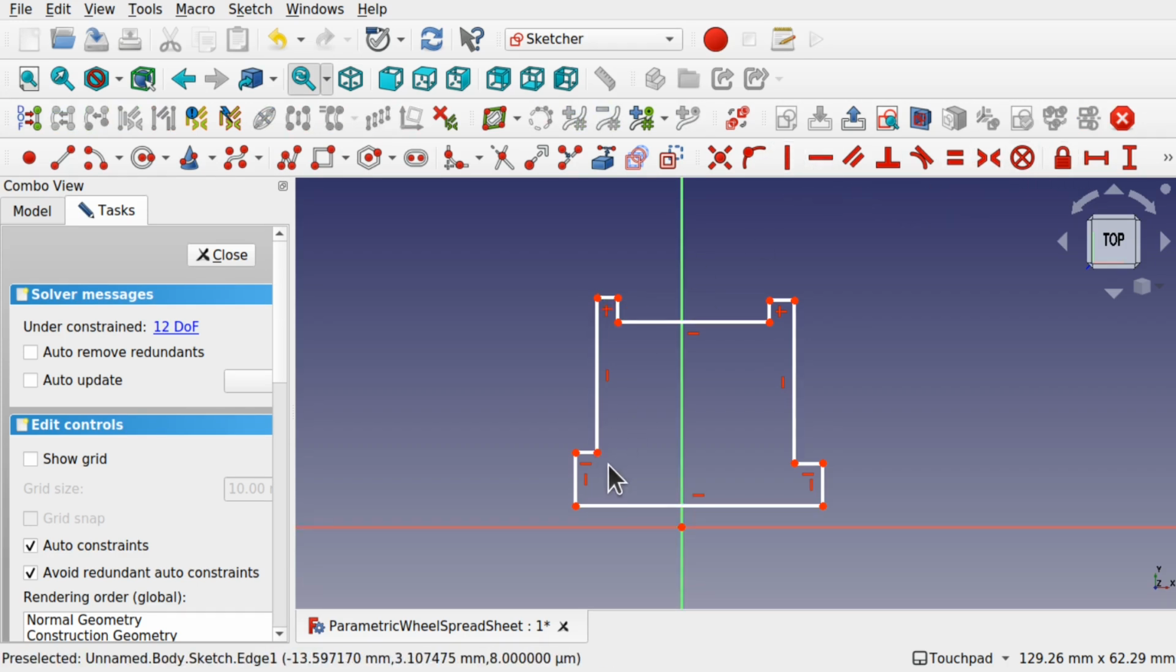And now we can look at basically getting some symmetry in here and also some equality constraints. So what I'm going to do is work around the model. So we've got this line here and this one, and they've got to be equal. But I'm also wondering if I keep this equal to. So I'm going to use all of these, click on all of these lines here, and make those equal.